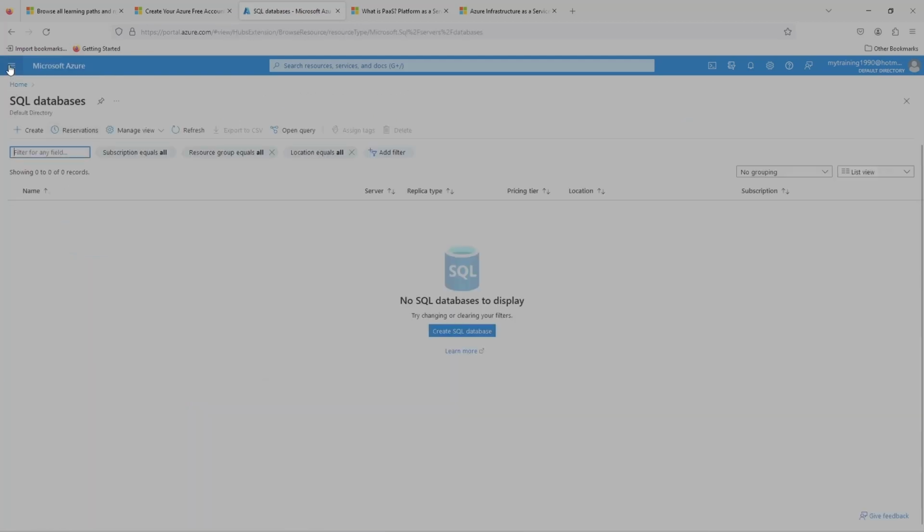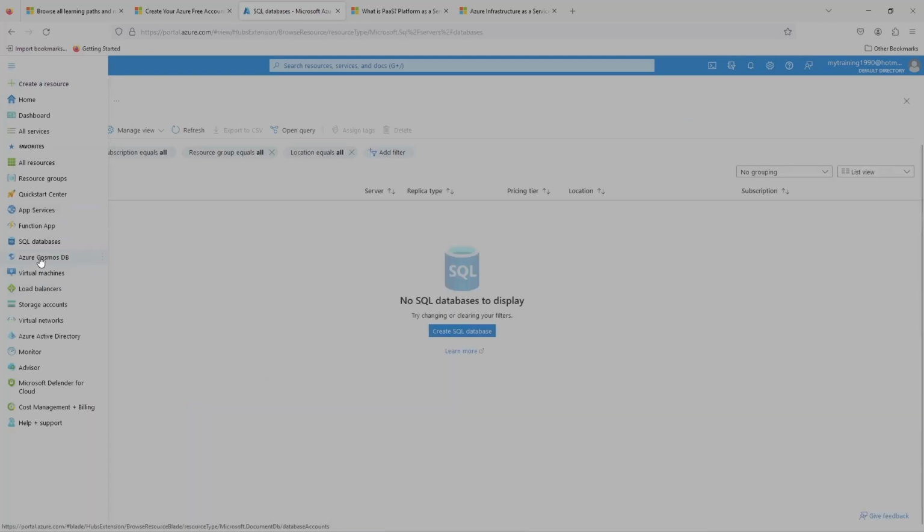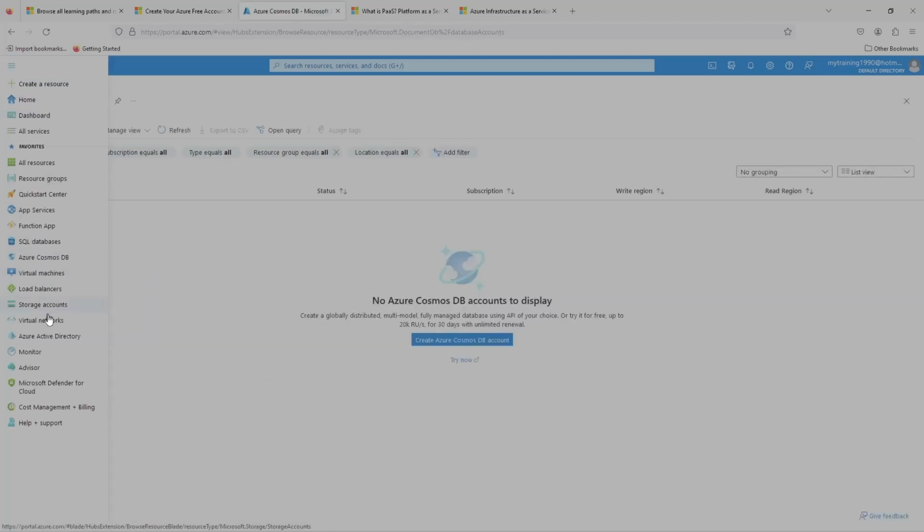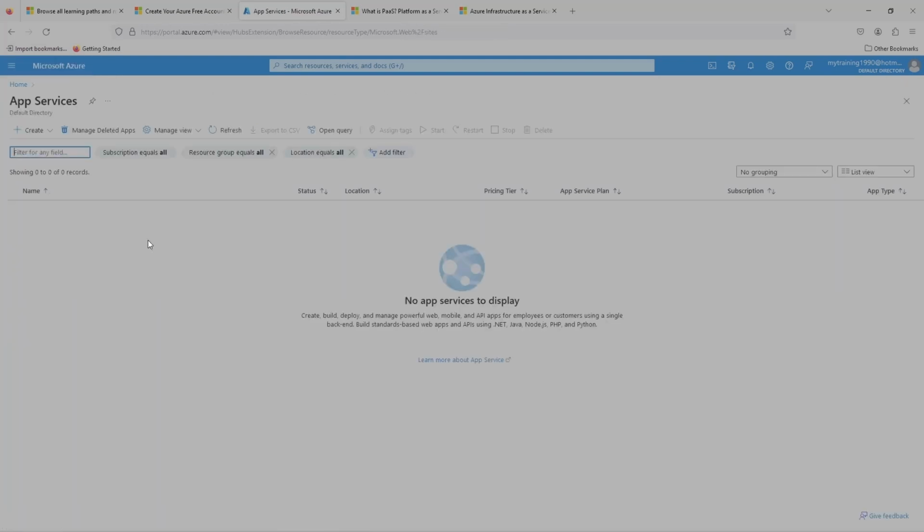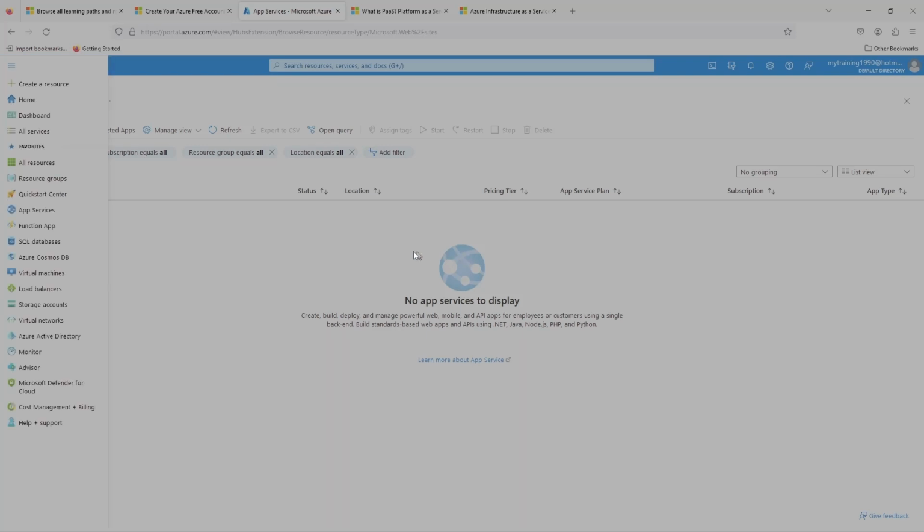So let us go into the portal and see what are the products which we can see in the portal itself. For platform as a service, SQL database, Cosmos DB, Azure web app, functions, search, all these are available in the portal. Apart from these, as I told, CDN, functions, search and other products are also available as platform as a service.